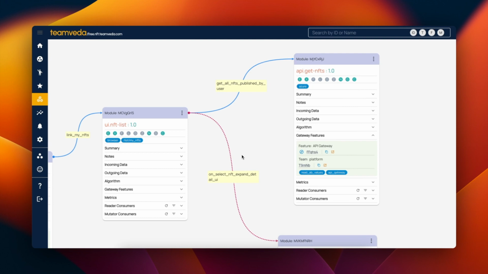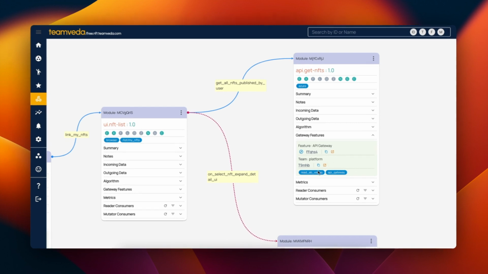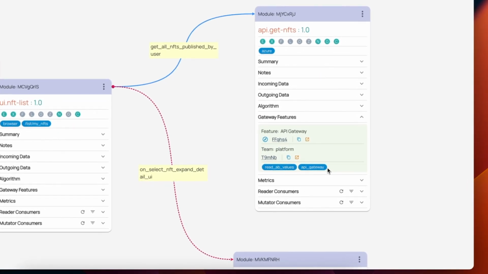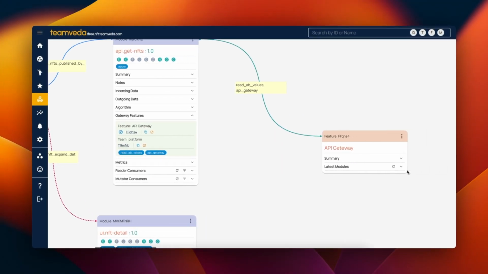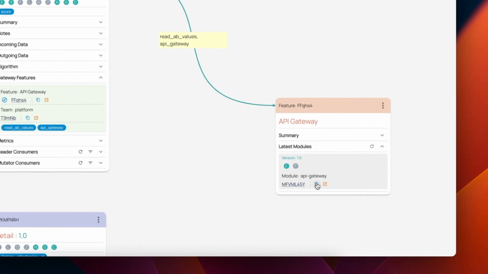While exploring the graph, you may have noticed all the modules directly connect to other modules. This works from a functional perspective, but technically that may not be accurate all the time. So this UI module connects to an API module, but the data does not directly reach the API. It generally goes through an API gateway. We use a gateway feature for representing interceptors that do not directly contribute to the application logic.